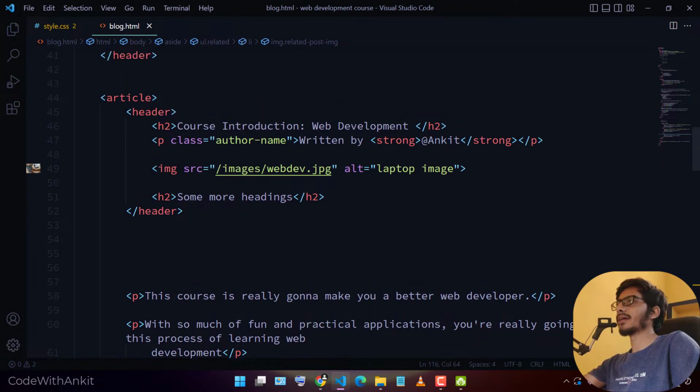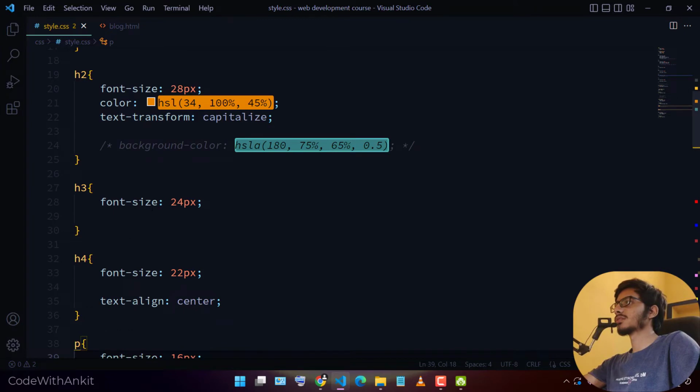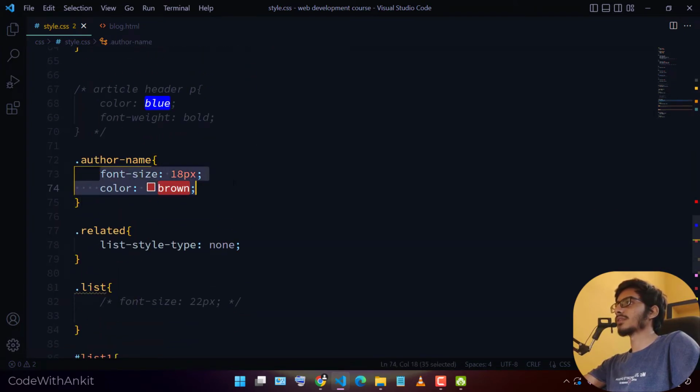Written by Ankit, like author name. You can see here author name, written by Ankit. So go to style.css and find the author name class, where it is. So it will be here, author name class. So here it is. Now the color is brown. I don't like it, I'm not liking it, so I just want to change the color.